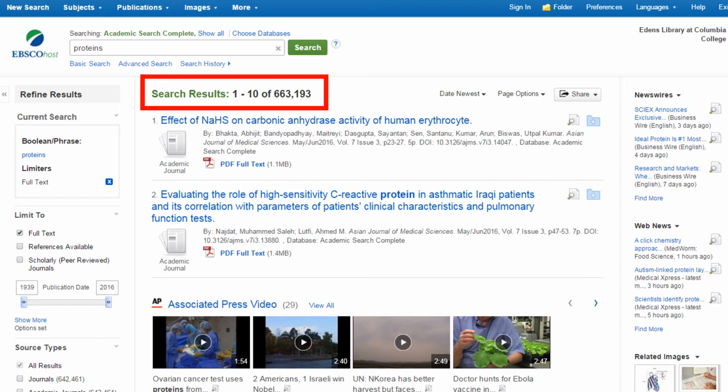But what if all you knew was that your instructor wanted you to research proteins and they expected you to narrow down the topic on your own? How might we go about that using the search tools available in this database? Fortunately, EBSCO has a couple of tools just for that purpose. They're called subject and subject thesaurus terms.